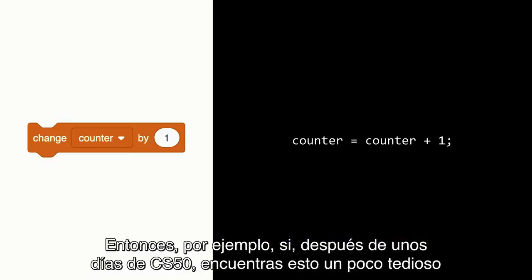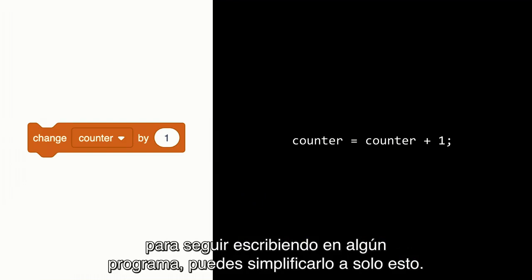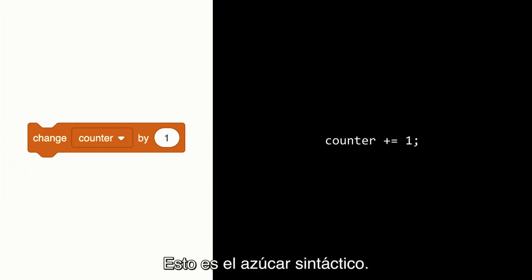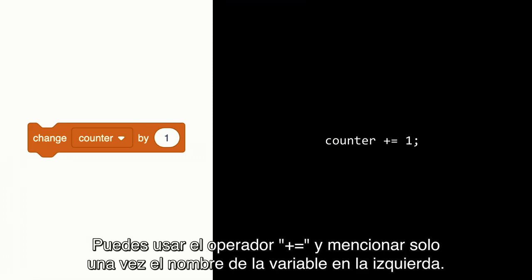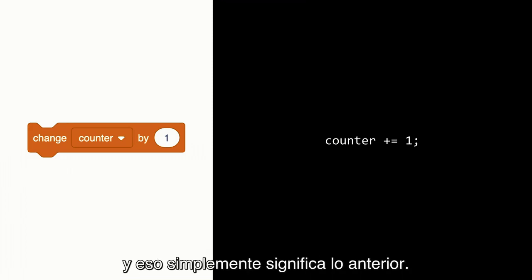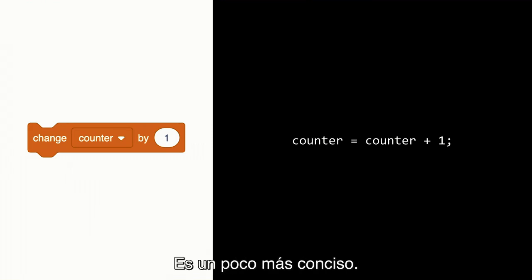So for instance, if after a few days of CS50 you find this a little tedious to keep typing in some program, you can simplify it to just this. This is the syntactic sugar. You can use plus equals and only mention the variable name once on the left, and it just knows that that means the previous thing. It's just slightly more succinct.